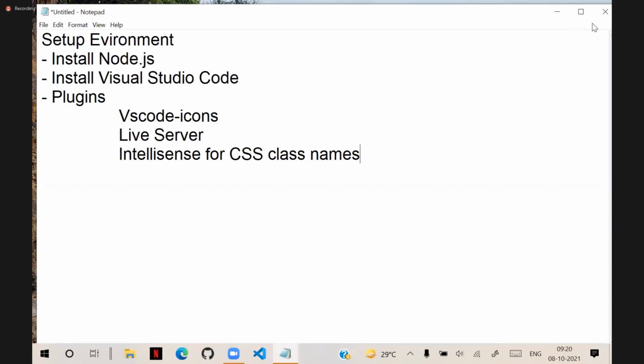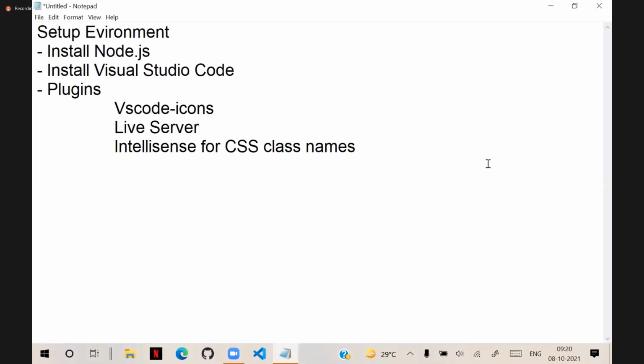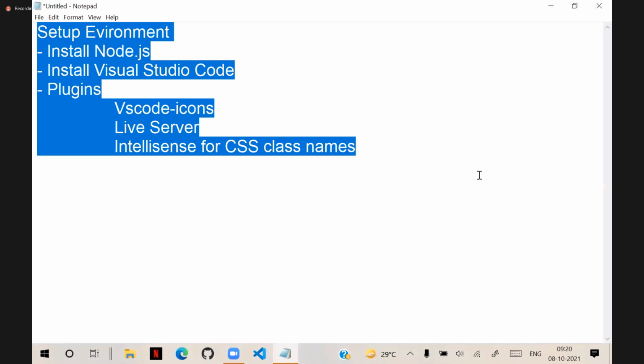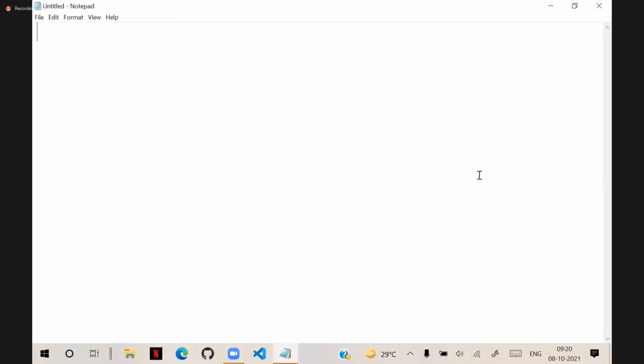Then the next step. After setting up all the environment, today we are going to see how to create a new web application.